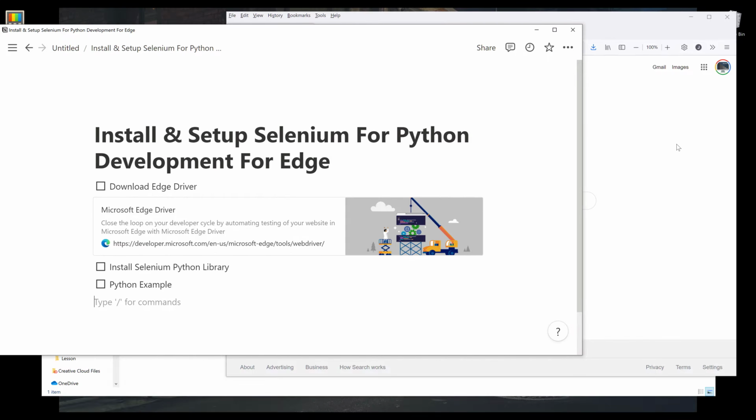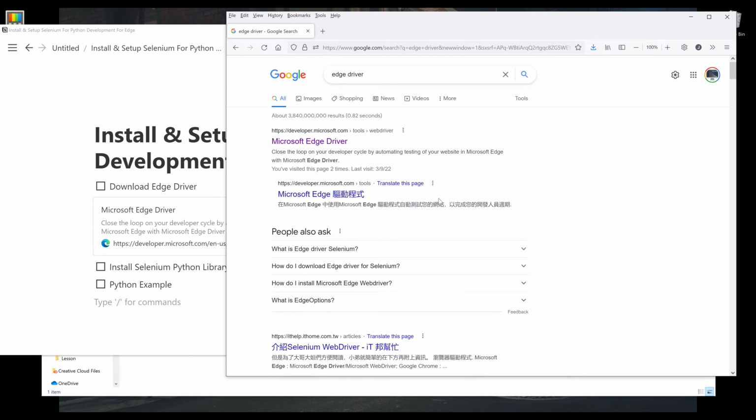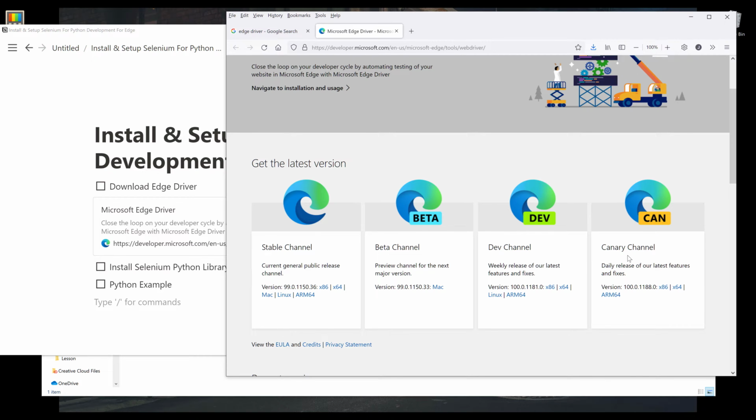Alright, so let's download the drivers first. So if you go to Google and if you search for Edge driver, it should be the first item on the list. And I'm going to click on Microsoft Edge driver. Below we have different versions of drivers. And I'll recommend that you download the stable channels driver, which are the drivers test and pass the quality control.